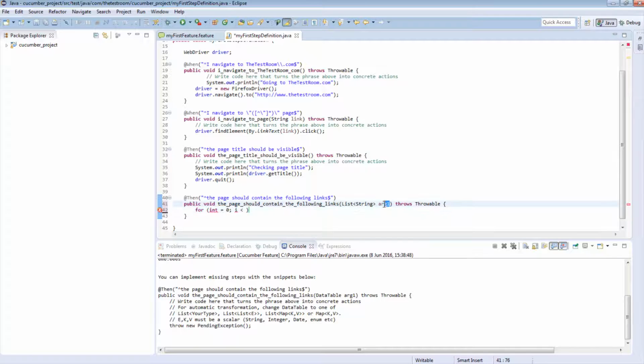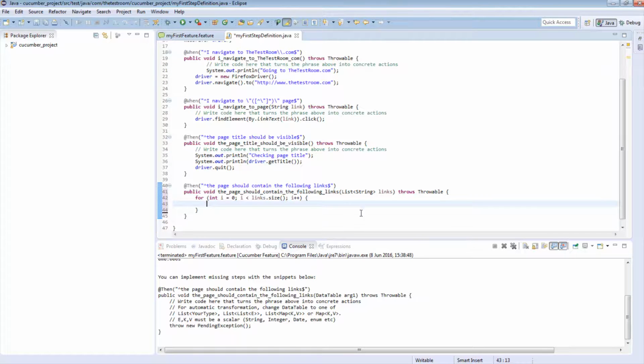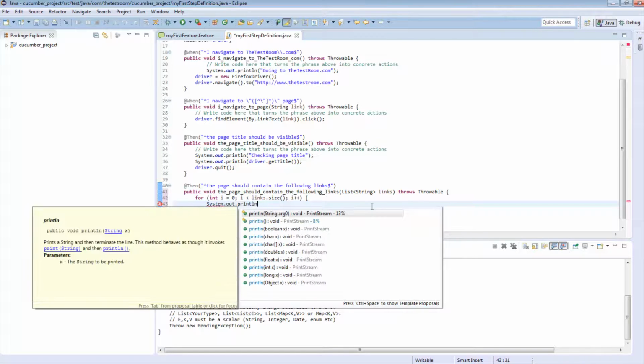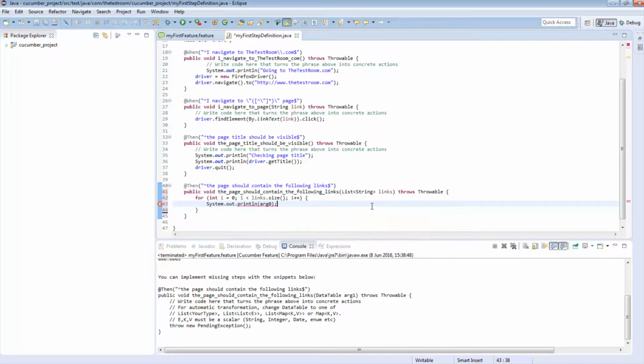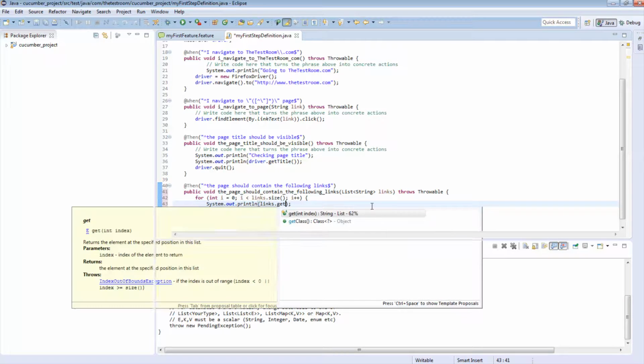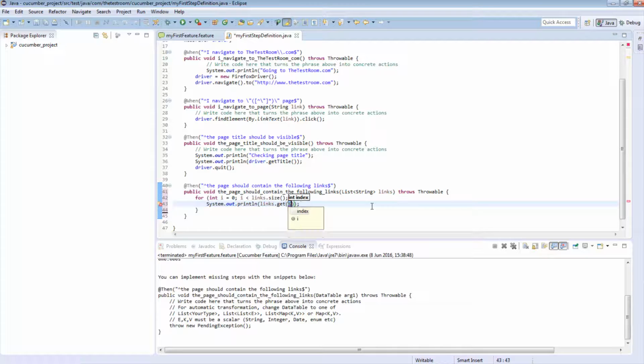So let's actually give this a meaningful name. We will name it something like links. So now let's say links.size and i++. And in the loop itself, we will do something very simple like system.out.println, and we will say links.get and just say the value of i. And that's it. Nothing more complicated than that.